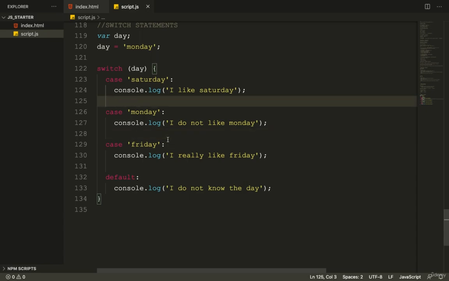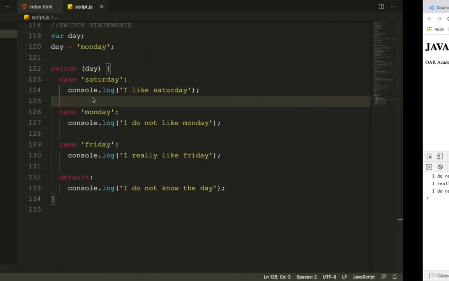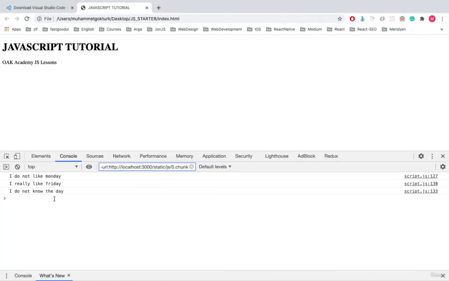So let's see what I mean in the console. All right, so here I said day is Monday. So JavaScript starts to evaluate the cases. The first case is not true. The day is not Saturday. So it goes to the next case. And yeah, here it is true because our day is Monday, right? So what we expect to see is just one console log in our console, but if we don't use break here, we're going to see all these console logs. So let's go back to our console and refresh.